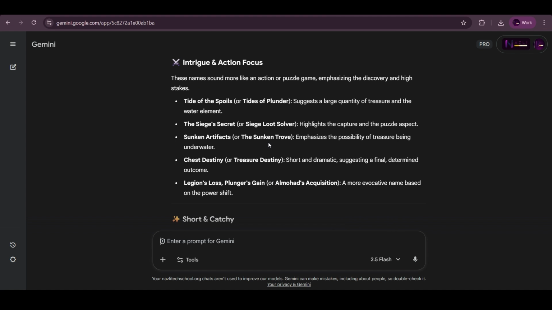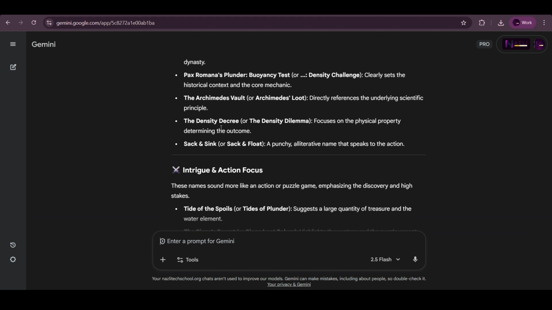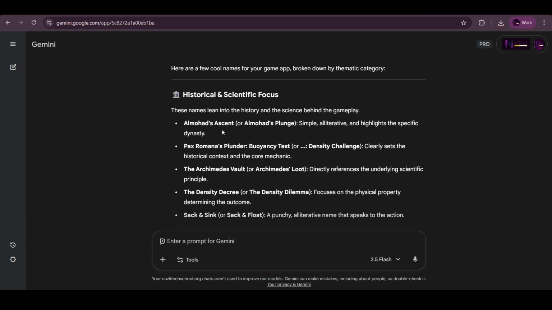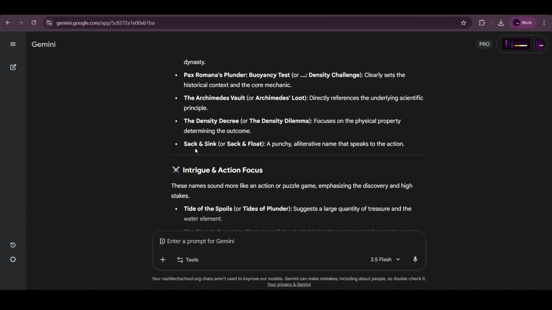I think I would go with Siege Secret, which is pretty cool because it's based on highlighting the capture and the puzzle effect. That could be one. Or the Tide of Spoils could also be one, because it suggests a large quantity of treasure and a water element. That could be great. This one's also good, Sacrosanct. Or the Density Decree.